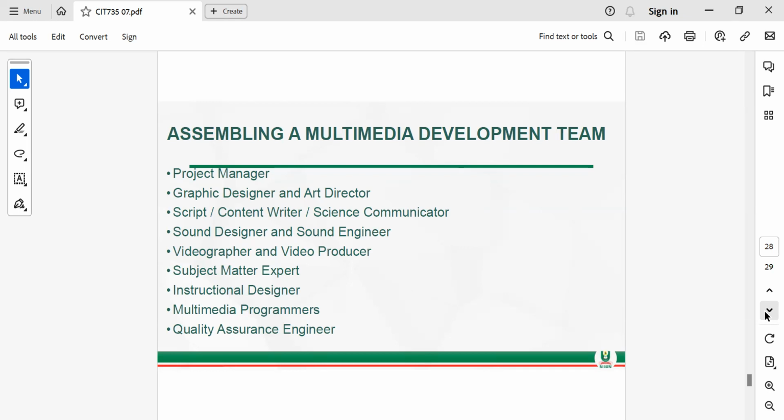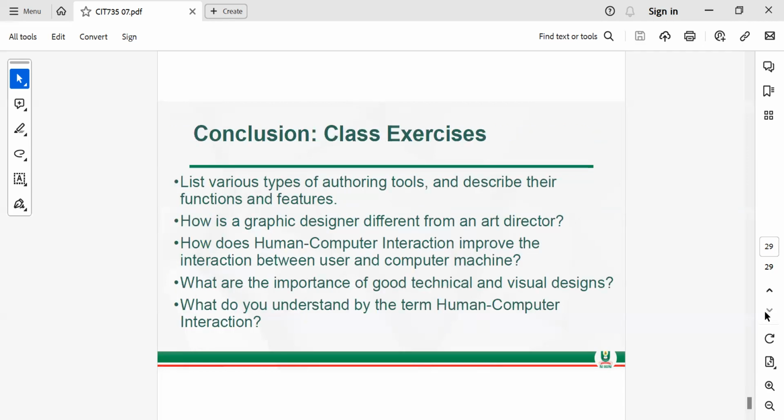Then you have multimedia programmers who could help you carry out some programming tasks in the multimedia system, including helping to build it at the end of the day. Then the quality assurance engineer, the expert who will come at the end of the day to check everything you have designed, how it is being used. Does it meet the requirements? Is it properly designed? And will it give you more benefit for the money you spend? That is the job of the quality assurance engineer.